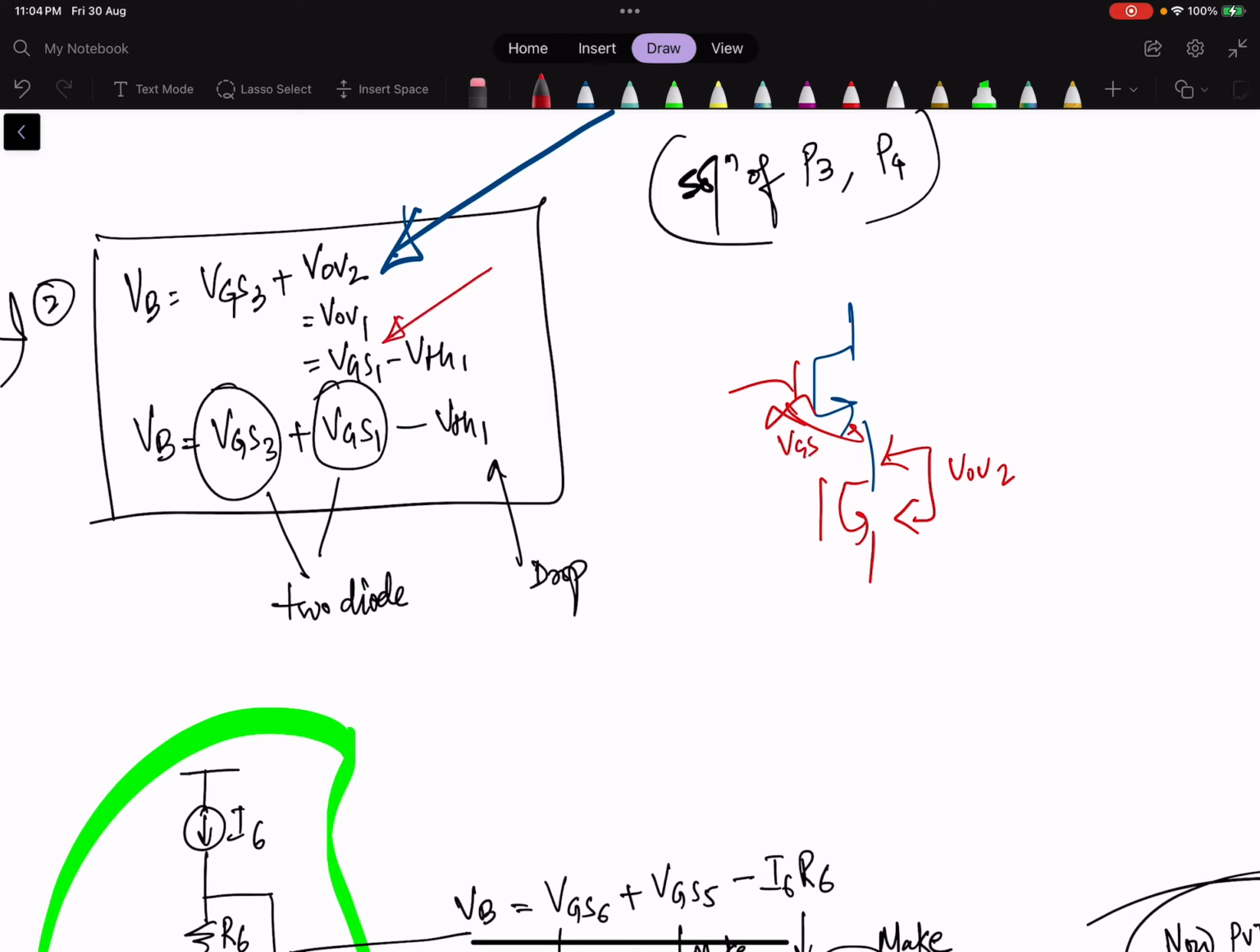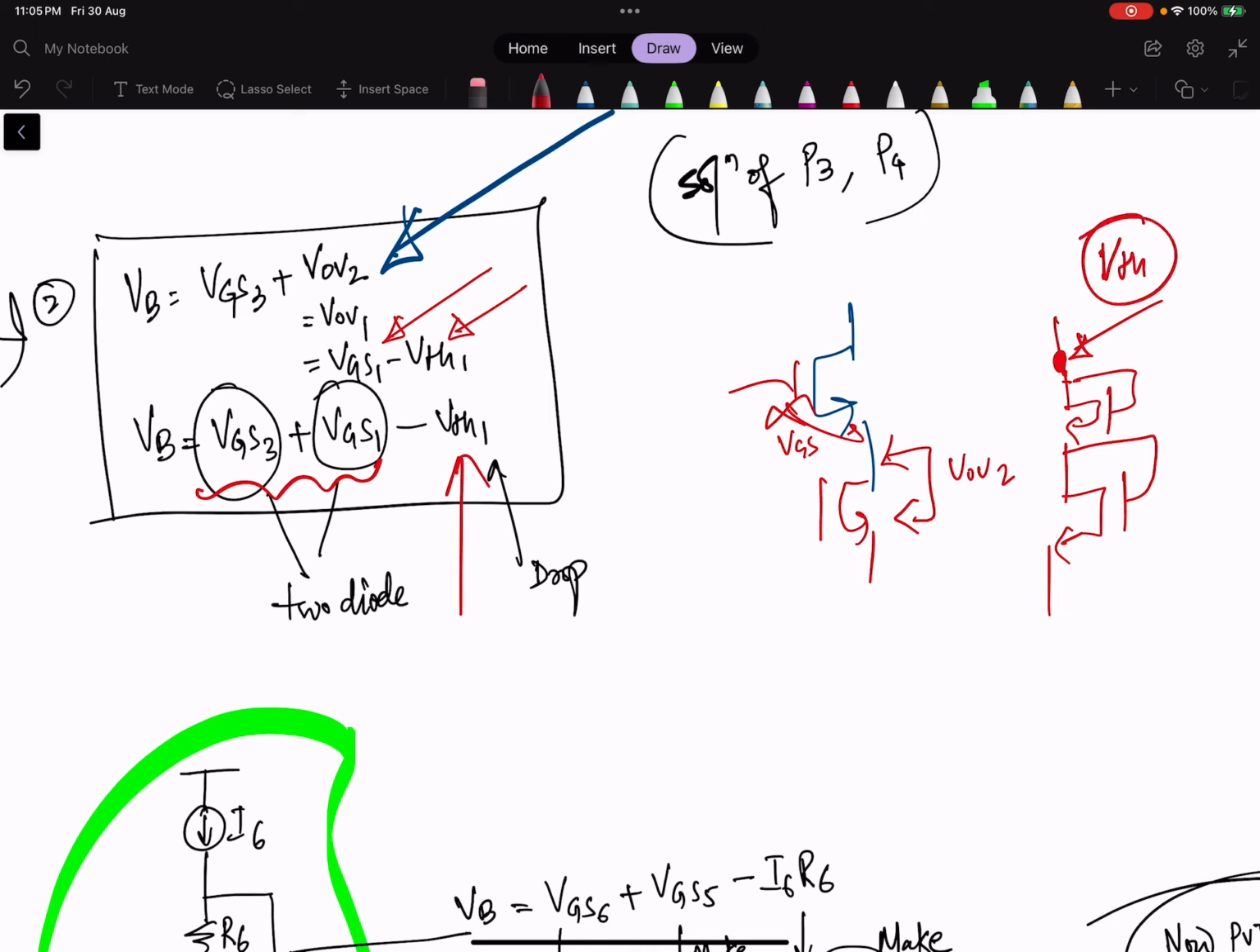And this VGS is VGS, VOV, VGS minus VT. So the total is two diode drops, and out of these two diode drops, one diode drop, two diode drops. Let's say this is the total diode drop. I want to have less, not the extra one, but I want less VTH. So what is the way? Let's see how we will do it.